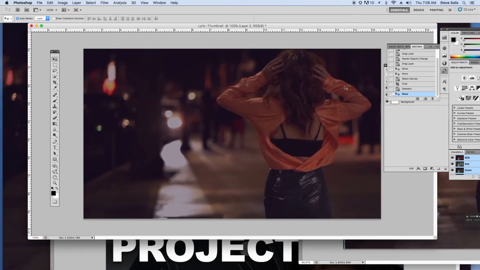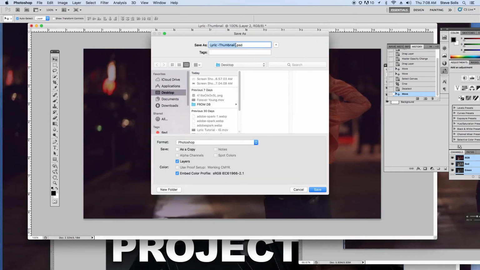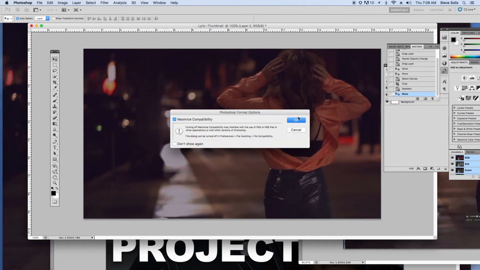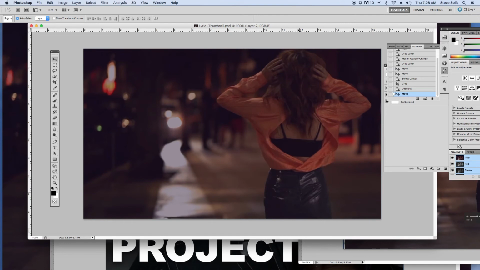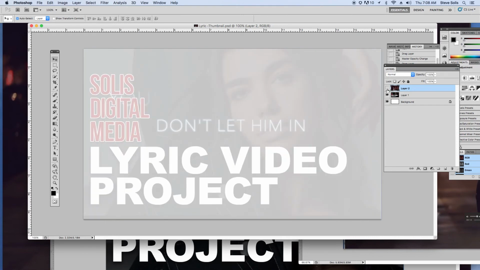All right, now you're going to do Command S, save it. Now it's going to be called Lyric Thumbnail PSD. PSD's a Photoshop document. I'm going to save that, click OK. All right, now we saved it. Now I'm going to go ahead and turn off the image that I just inserted, and then I'm going to add text.